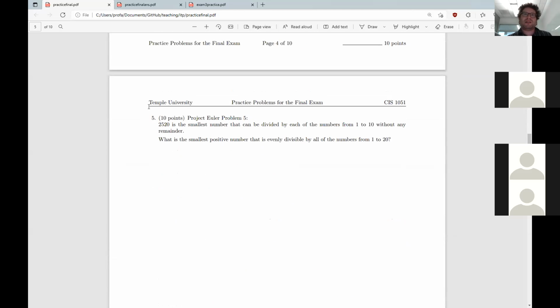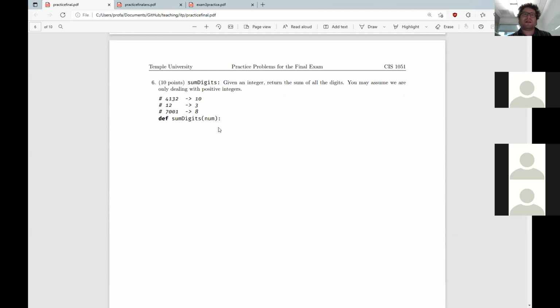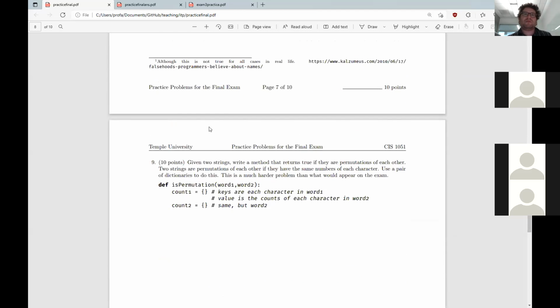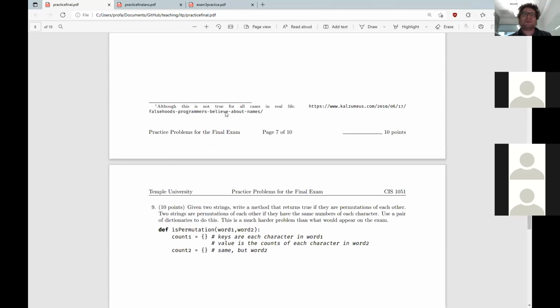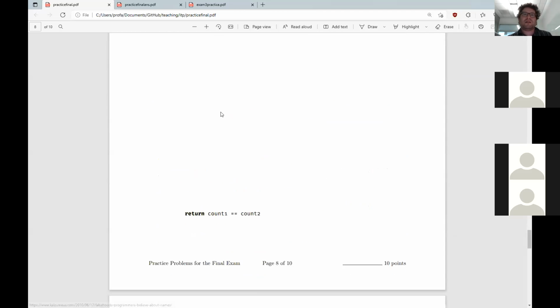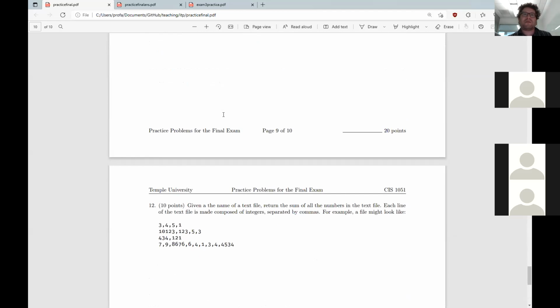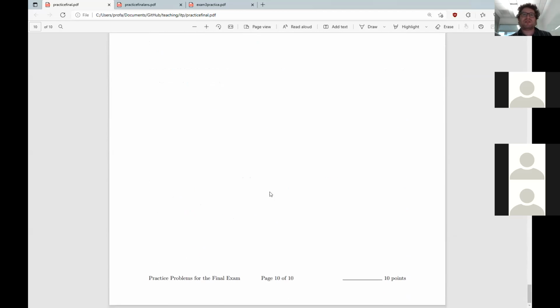These questions: Project Euler problem 5, is palindrome, make a username, is permutation. Just some basic stuff that I wanted to say. Given the name of the text file, return the sum of all. So this was just basic file reading and stuff.